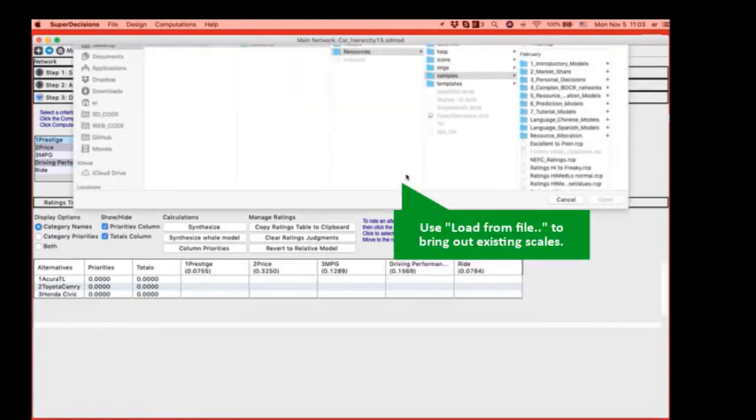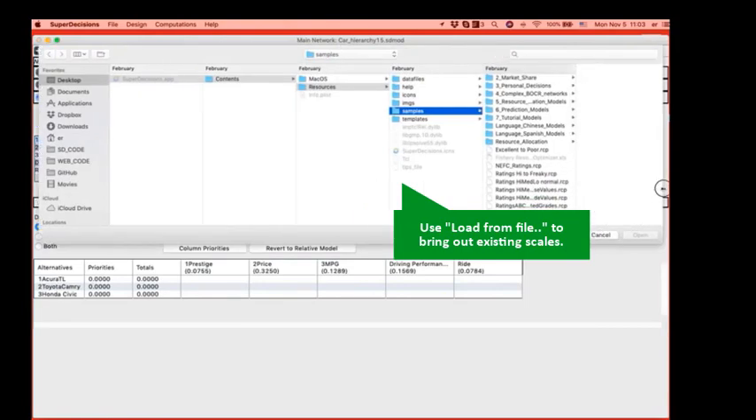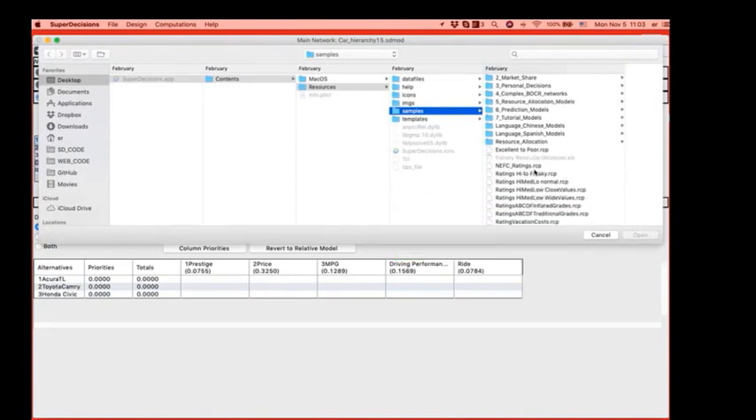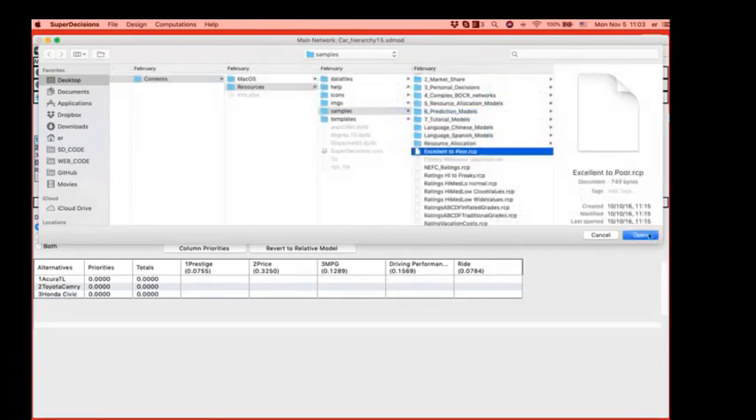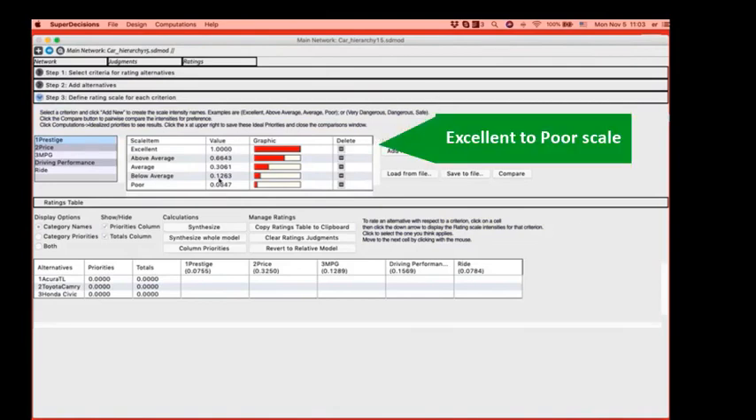Let's start from prestige. For prestige, we can use an existing one. So I'm going to click load from file. I'm going to use one of the existing scales. Scales are saved in files with an extension of RCP. Let's use an excellent to poor scale. I see the values. They look pretty good for our purposes, so I don't need to make any changes, and I can go to the next criterion.